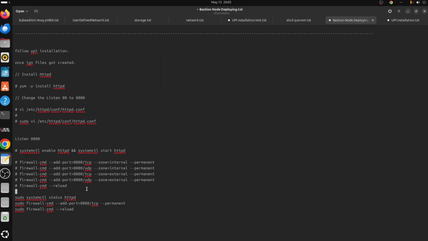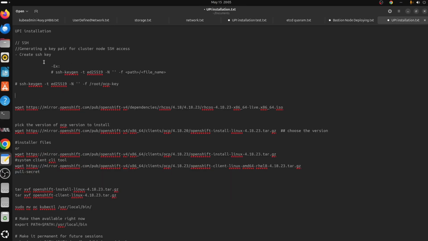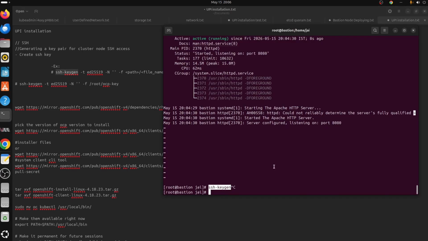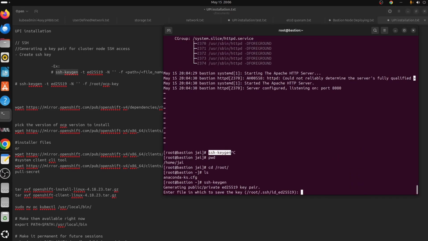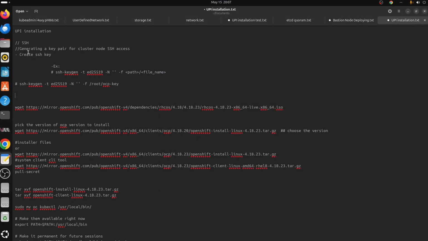Okay, guys, adding firewall ports and everything is not required here because we have disabled it, as this is a lab. So okay, first thing, we will generate the SSH key. Create the directories first, keygen. So this is the root. Okay, we have created this successfully.